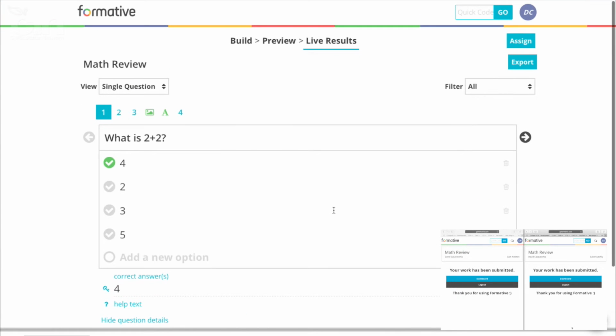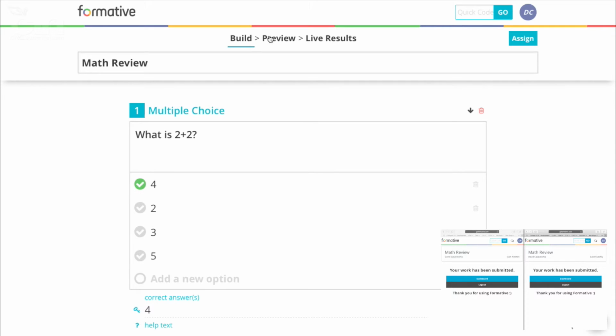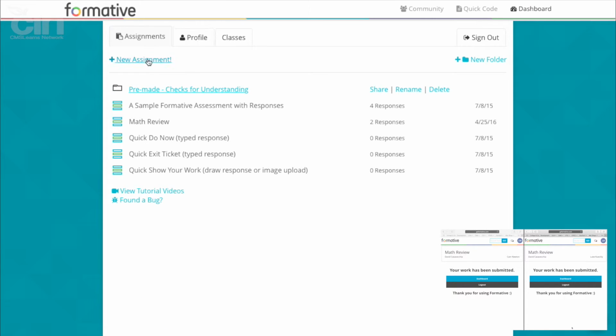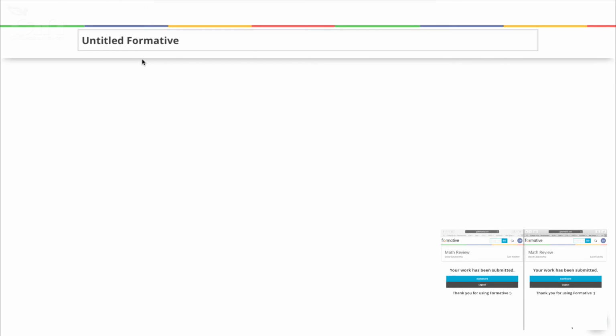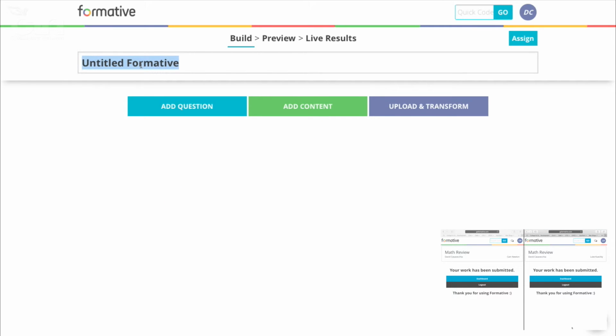So let's take a look at how we can actually create an assessment. And creating an assessment is actually extremely simple. So let's go ahead and go back to our dashboard, and we're going to select new assignment. So the first thing you're going to do is title your assignment. We're just going to call this Math Review 2.